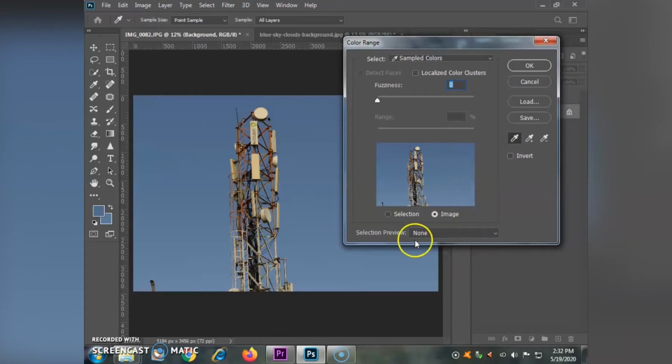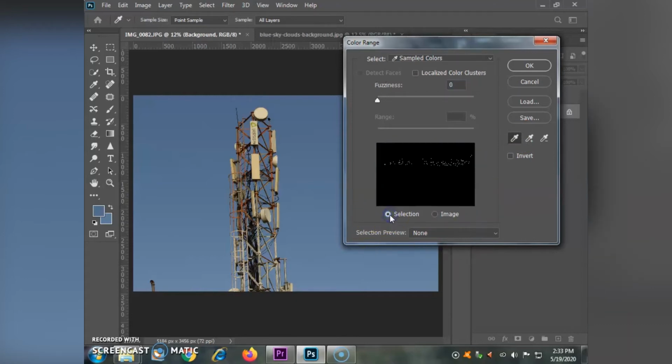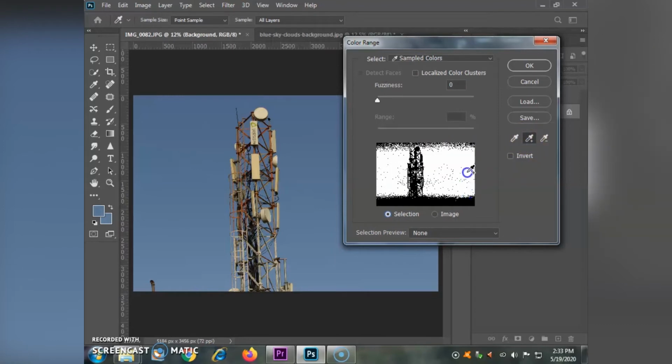Then click on Selection. With the second eyedropper tool, draw around to make a better selection of the sky. White are the areas that are selected, black are the areas which are not selected. And increase the fuzziness to a point where all the sky is selected.